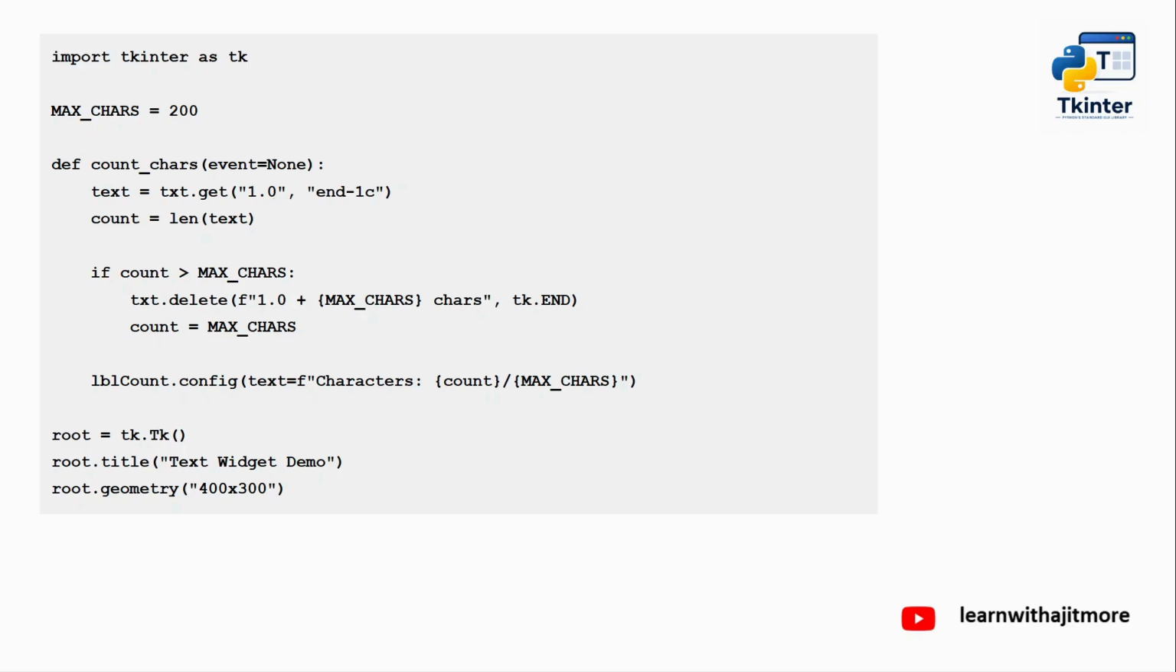It means from where will it start? From the beginning, from the first character, and till where? Till the end. Now see here, end-1c means we are telling it to go to the last line's one character back. So from the beginning till the last, whatever is there, you give me. In short, you are telling it, please give me the whole text, whatever is there in the text widget.